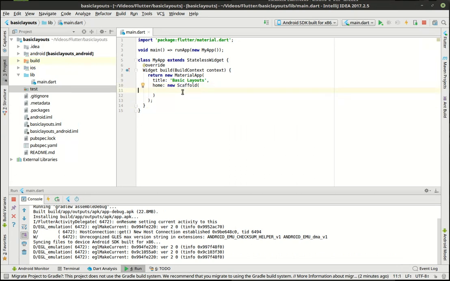Now that we have our scaffold, something we want to do is actually make the body here. We're going to add an app bar too, actually.